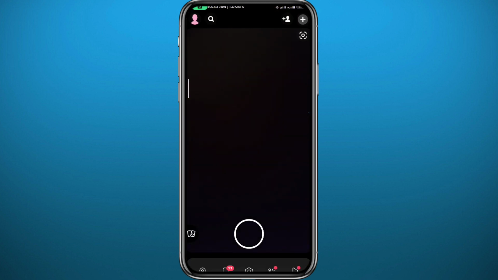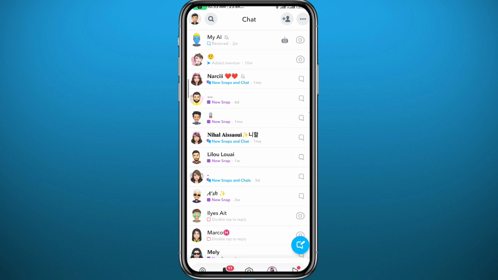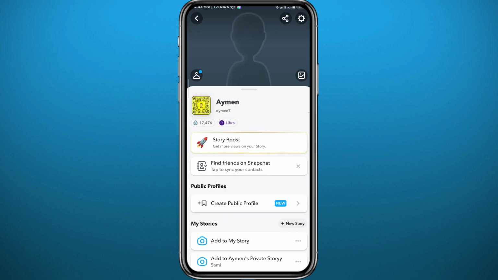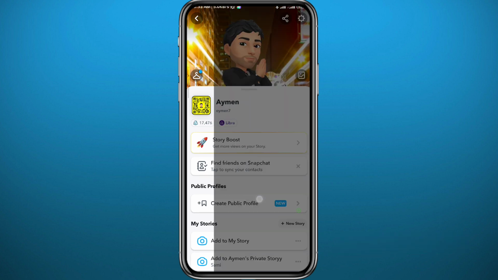From here, make sure you are logged into your account. As you can see here, guys, I have to be logged into my account to create a public profile. From here, head out to your profile by tapping here in the top left corner on your Bitmoji. And right here, you'll find the Create Public Profile option. All you need to do is to tap on it to open it.